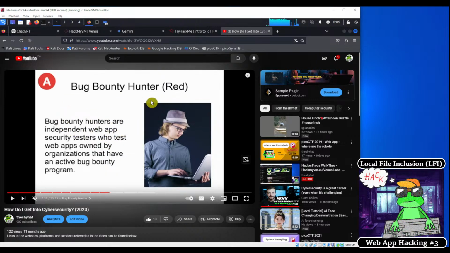Next is the bug bounty hunter. This is another red role. Bug bounty hunters are independent web app security testers. They're testing for specific web app vulnerabilities, but they're part of a bounty program that companies sign up for. That means that anybody who's signed up on the same bounty website can do web app testing against those companies.